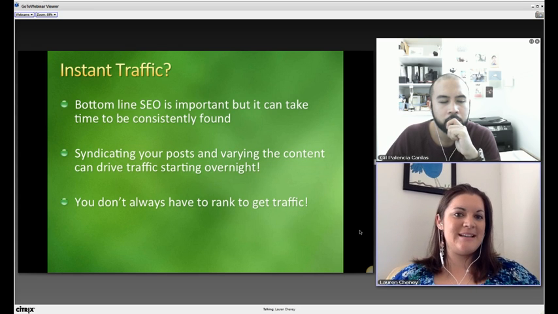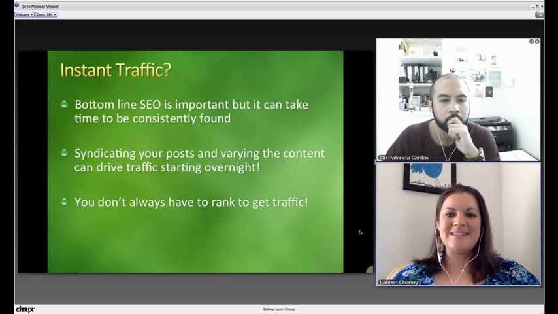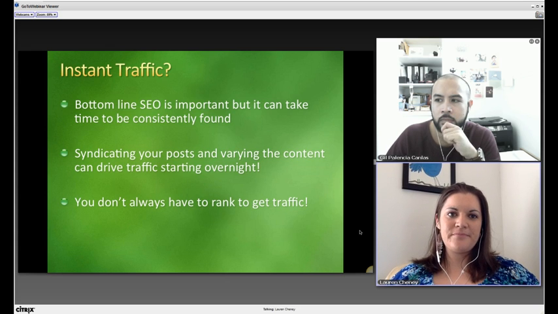The bottom line is sometimes SEO can take some time. So if you're trying to generate a boost in your business now, we all like a little bit of instant gratification. That's just the extra aspect of different ways to look at it. We talked a lot about syndicating, and varying the content can literally start driving your traffic very quickly.